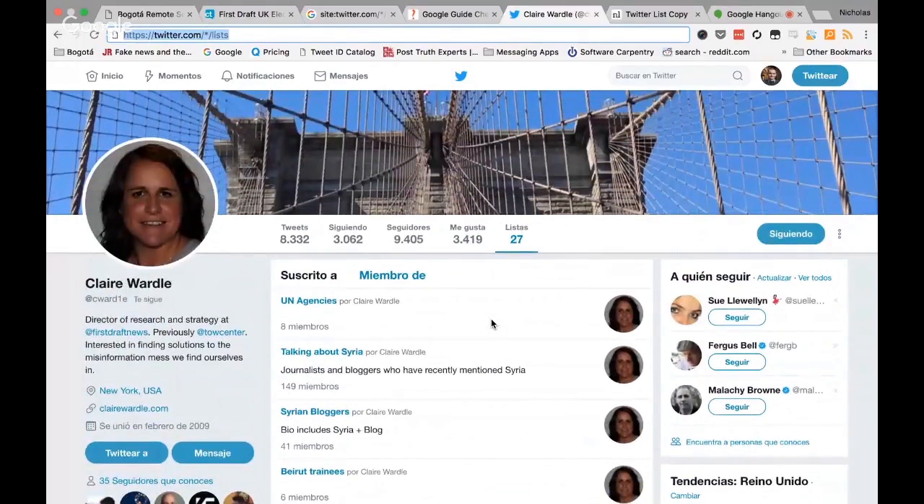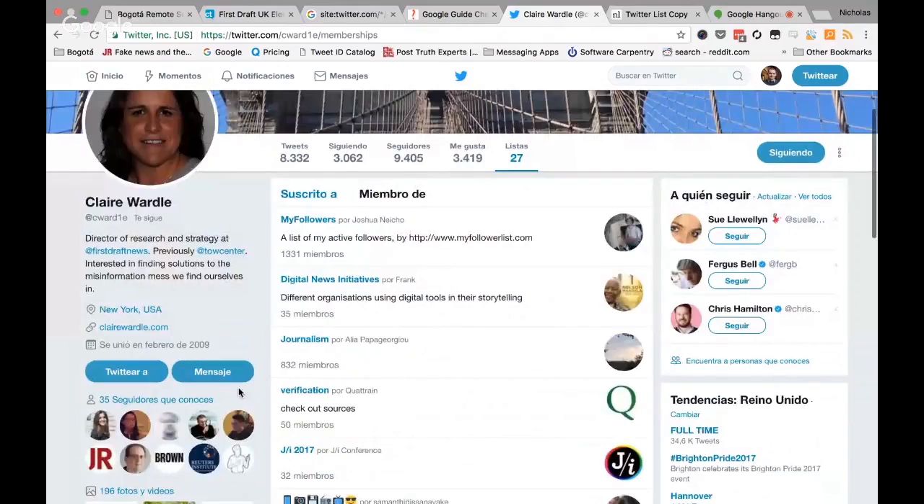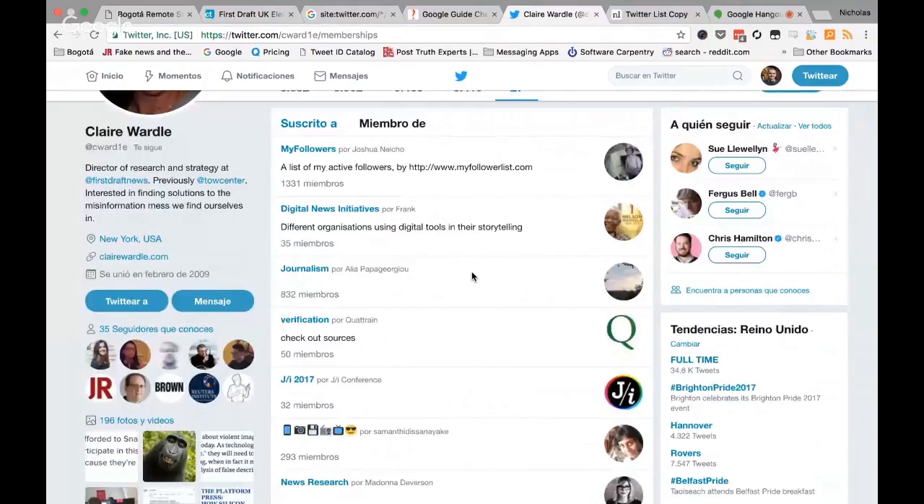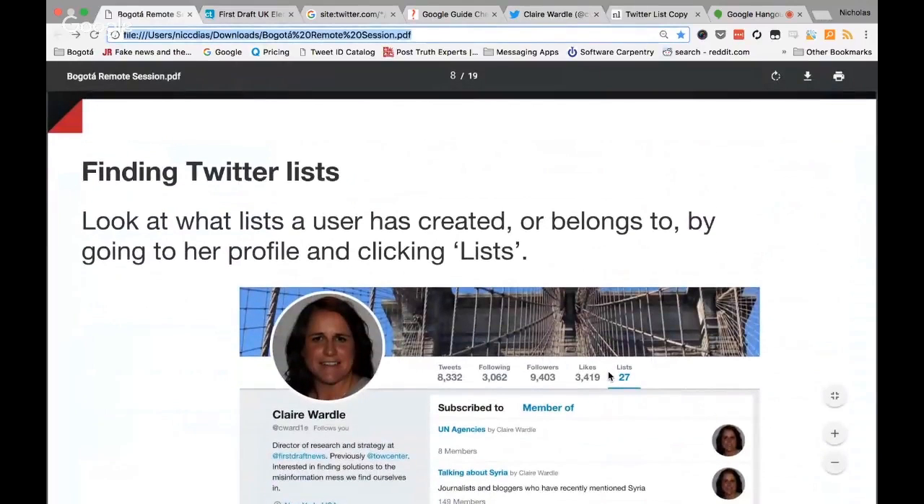Alternatively, maybe you don't know what a person would name the list. There's probably a list out there that you're interested in, but you don't quite know what somebody would name it, though maybe you have a sense of who would be on that list. Well, then you can go to the page of a Colombian politician, look at the lists that person belongs to, and find the lists that way as well. You can also, of course, build lists manually by yourself. That takes a little bit more time.